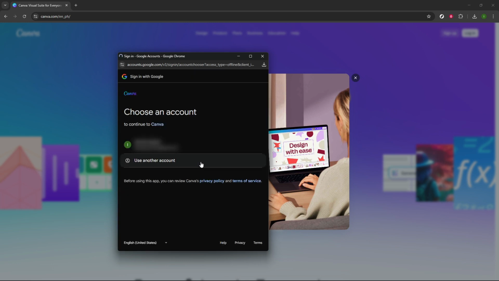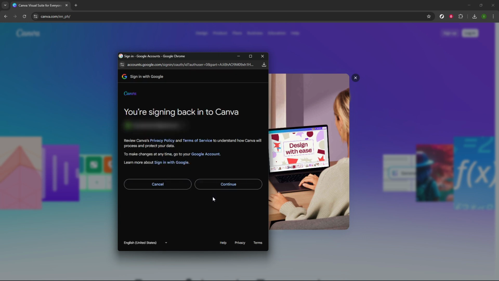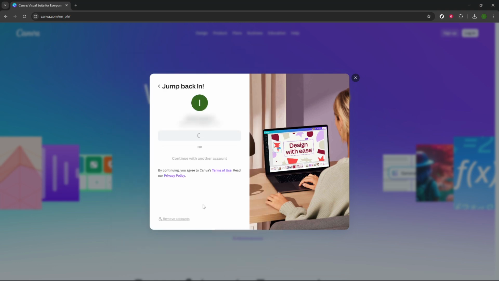If you've linked your Canva account with Google, you'll be prompted to select your Google account. Choose the correct account or follow the on-screen instructions to log in. Once you're all set, go ahead and click Continue. You should now be logged into Canva and ready to start editing your project.